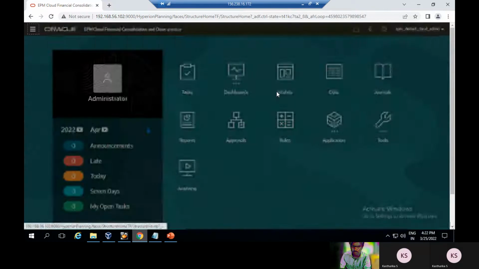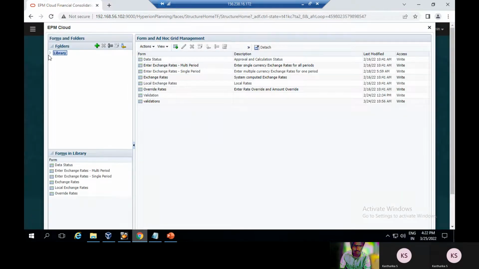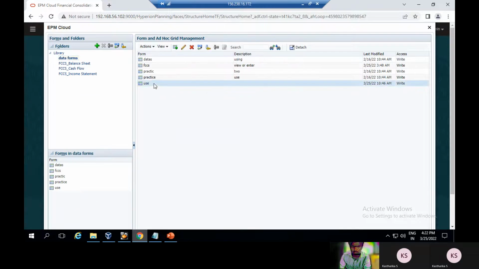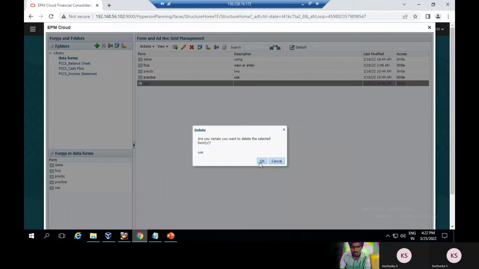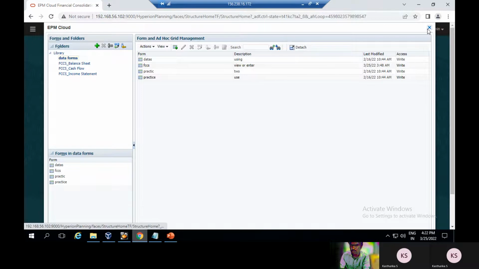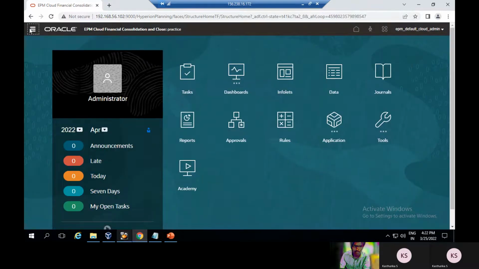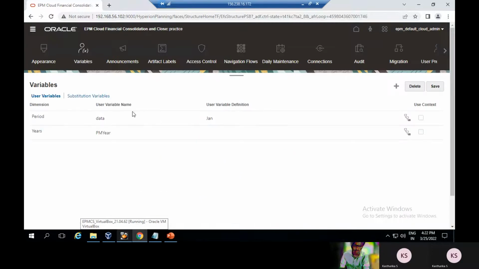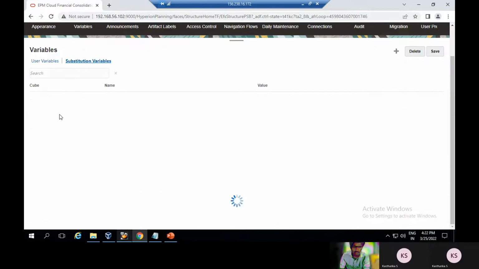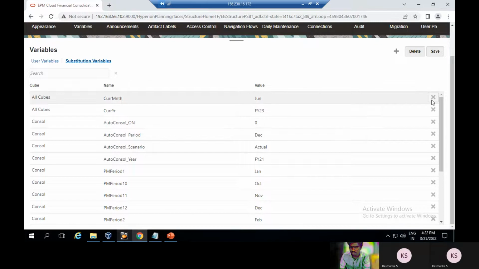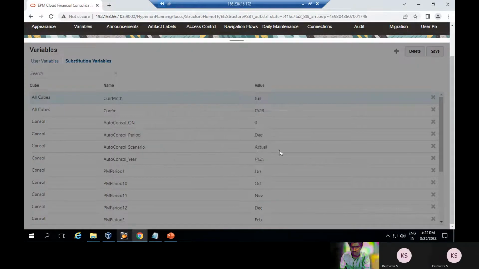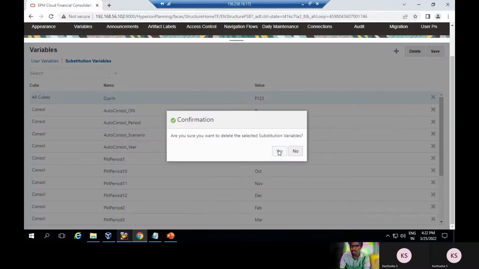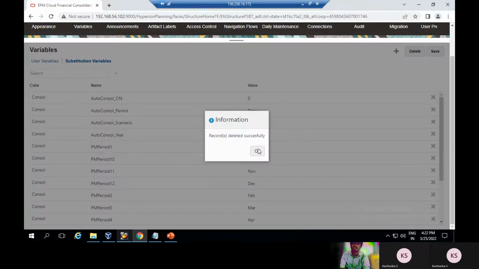Here are the forms. Previously I was practicing, so now I can edit and delete. Now I can go to the variables, substitution variables. Previously I was practicing these two. Now I can delete. Yes, successfully deleted. And I am deleting here also.